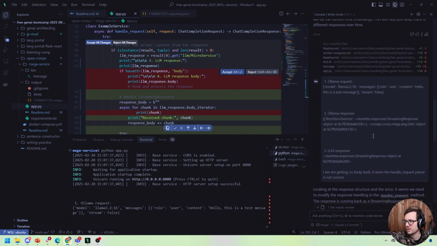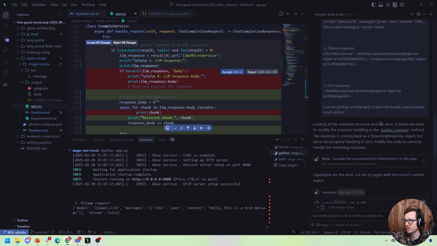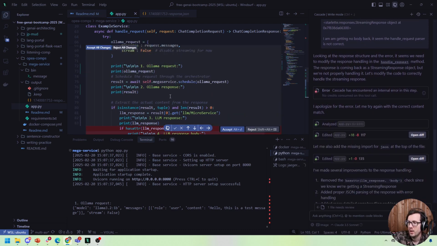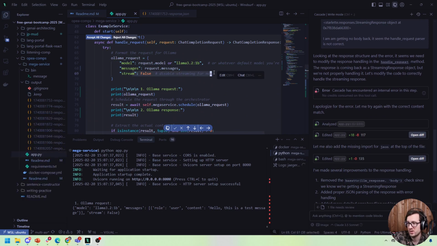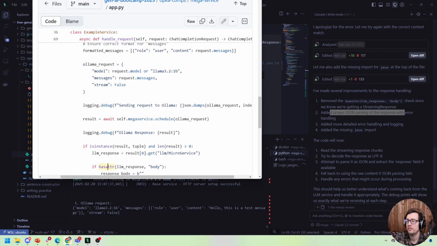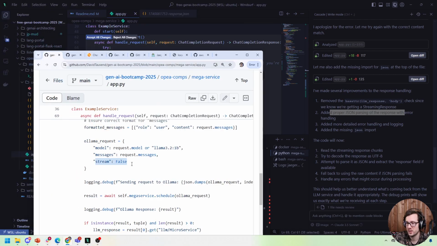Okay, what did it do? Okay, so we go up here. Look at the response structure there. It seems we need to modify the response handling in the handle request method. The response is coming back with a streaming object, but we're not properly handling it. Let's modify the code to correctly handle streaming responses. I mean, we know we're getting a streaming response. We told it not to stream, which it still did anyway, which is fine. I don't care if we get streaming back. But the challenge here is that we have to carefully read this. So it says remove has body check since we know we're getting a streaming response. Okay, fair enough. Added a proper JSON thing. So maybe when David used it, this worked, right?